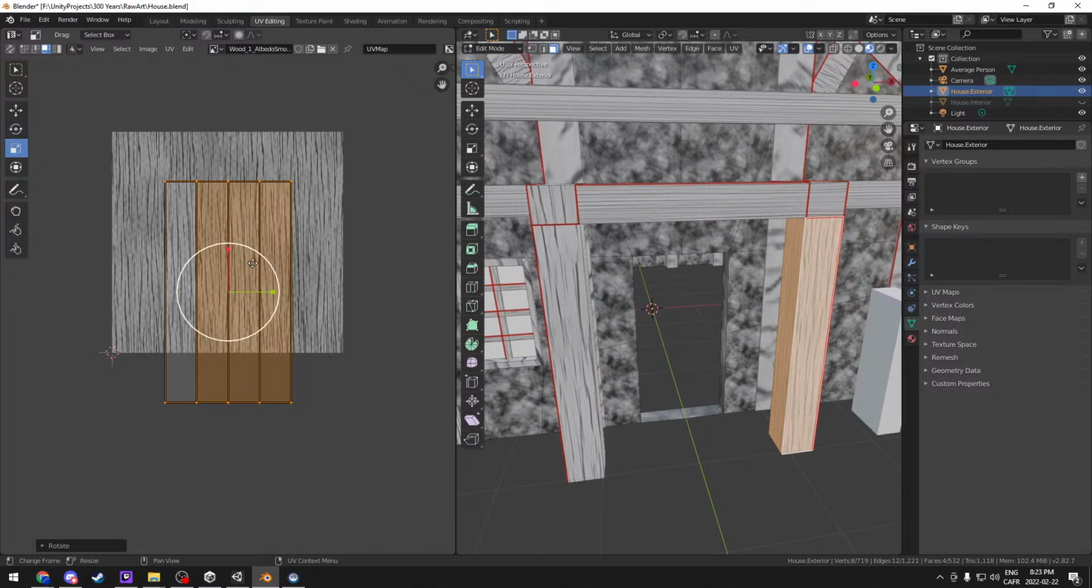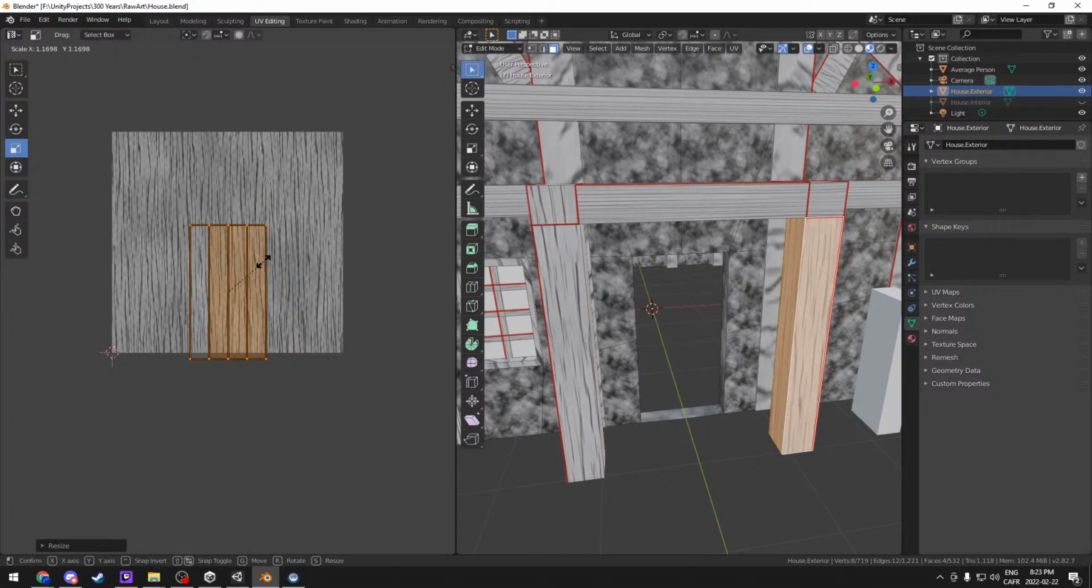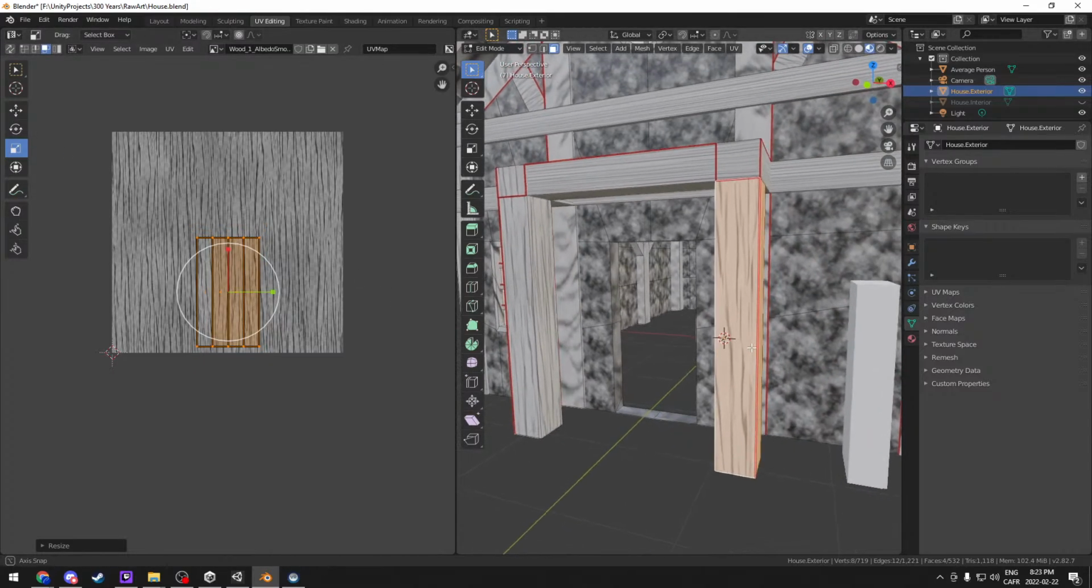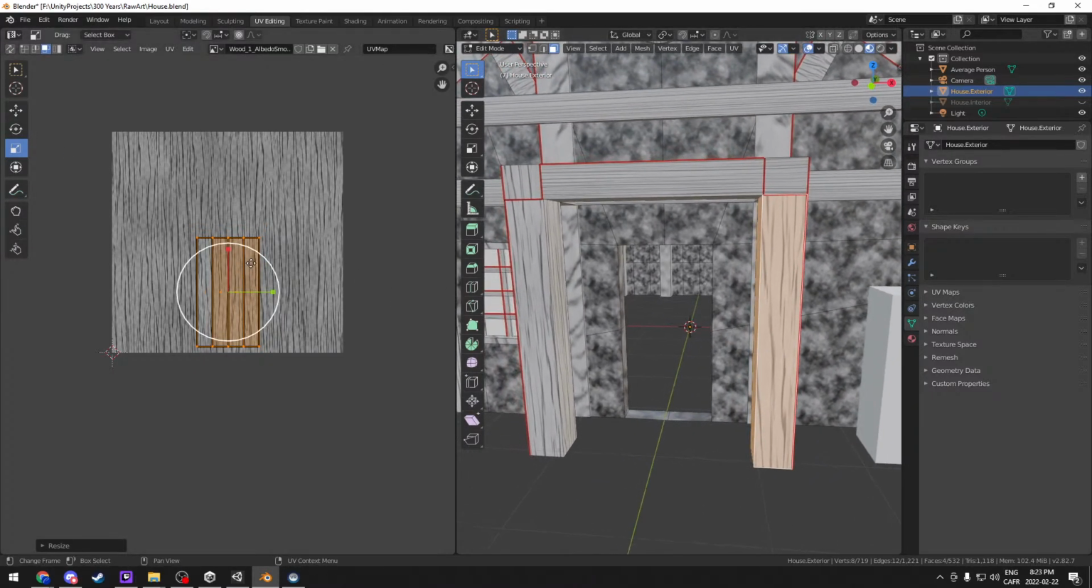90 and it doesn't have to be exact, but I get that every tree is a little different. So this is the grain. So something like that.